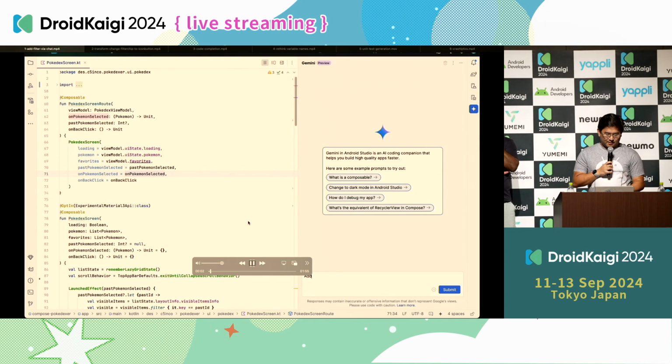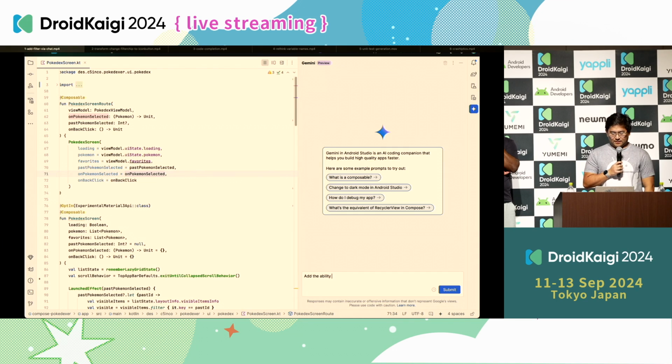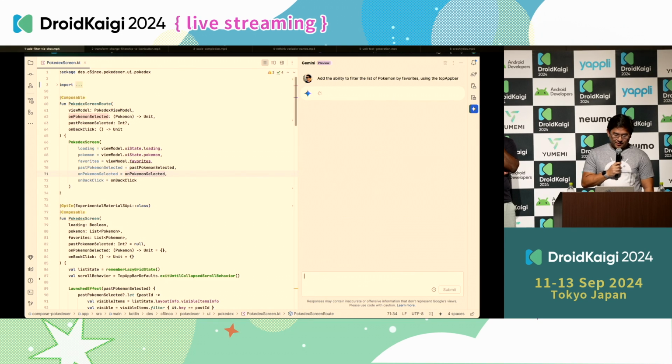So in this case, let me move that. Like Adarsh said, we had to do this offline. Here you type in the prompt. And so I'm just going to say, add this ability to filter the list. It sends the prompt over. In this case, I want to actually add the filter to that top app bar. And so Gemini now is suggesting to use a filter chip.